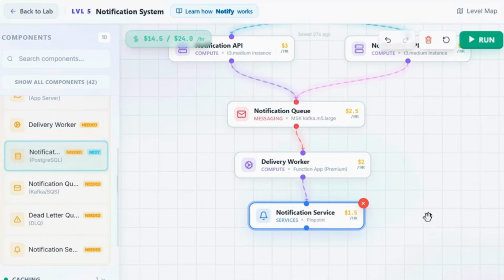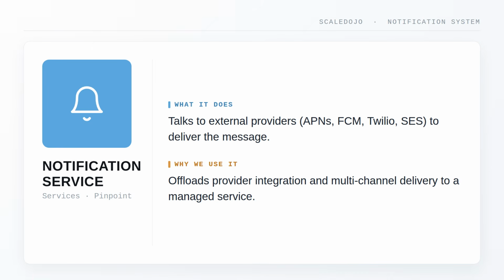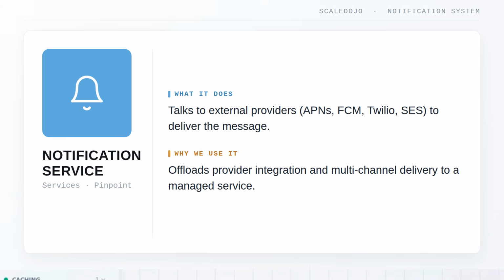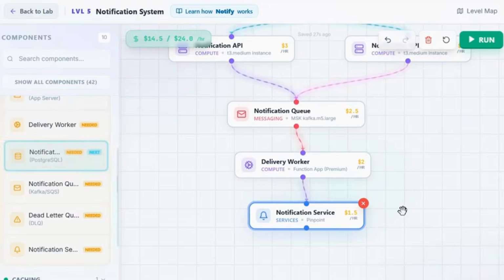Now, after processing the message, the worker forwards it to the notification service. Think of it as an abstraction layer over internal notification providers. Instead of workers communicating directly with services like SendGrid, Twilio, Amazon SES, etc., they only communicate with the notification service. Based on the type of notification, the service selects the correct provider. This keeps our architecture modular. And if we decide to change providers in future, we only modify this layer rather than updating every worker.